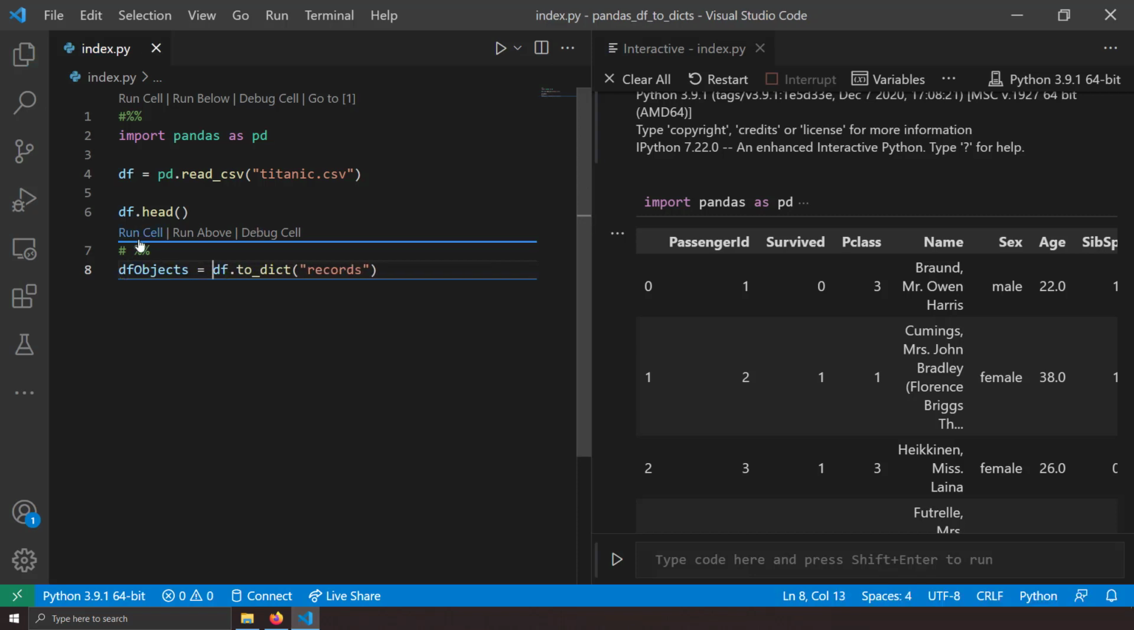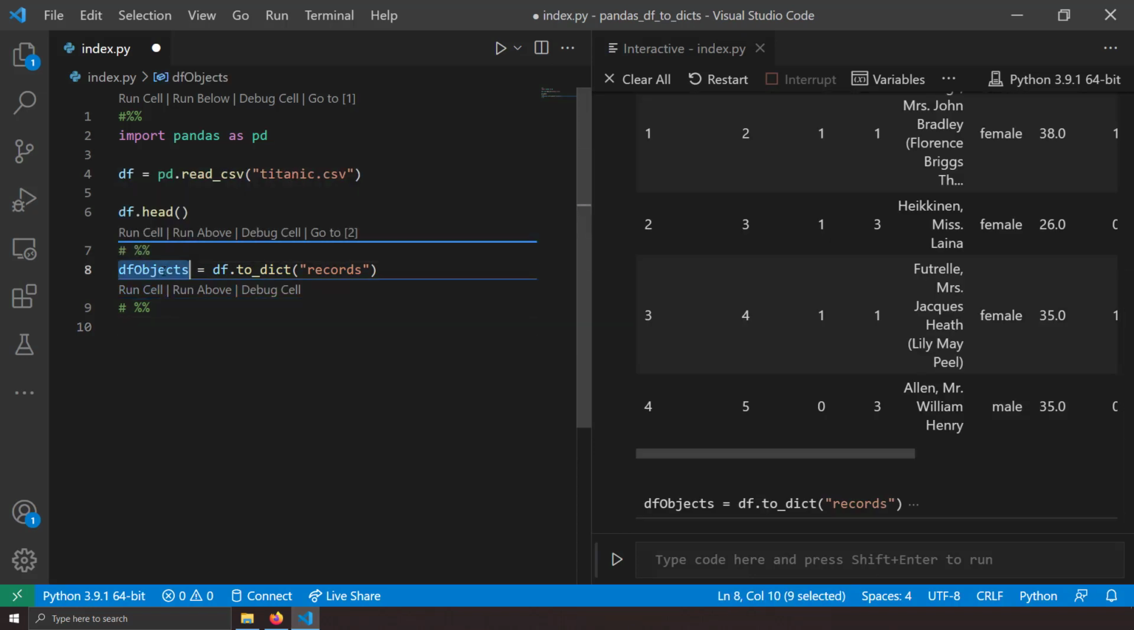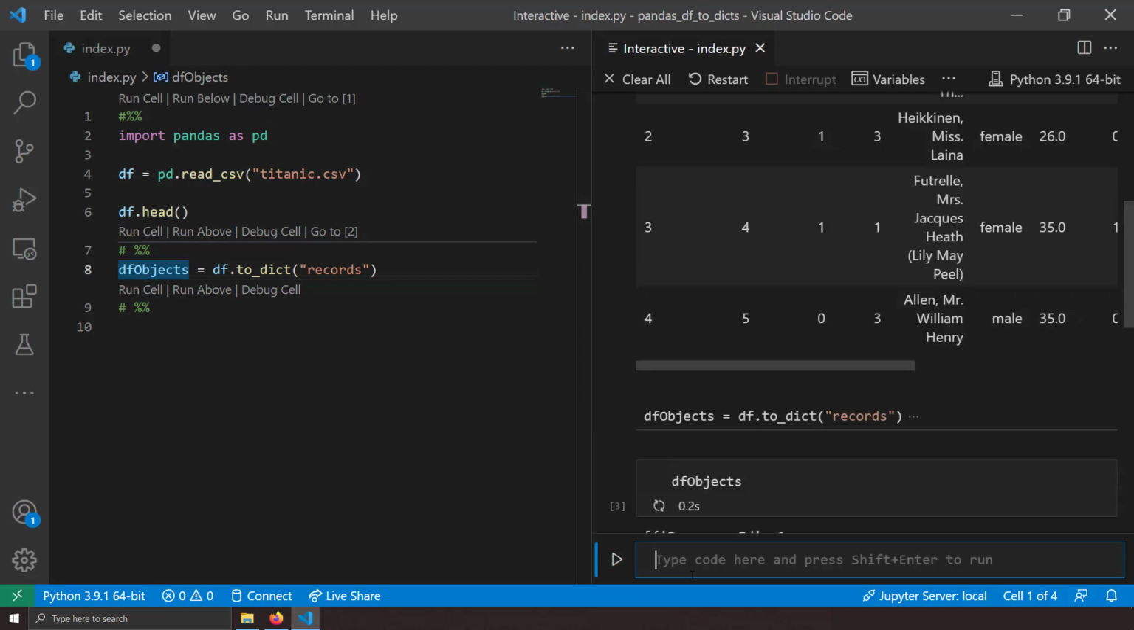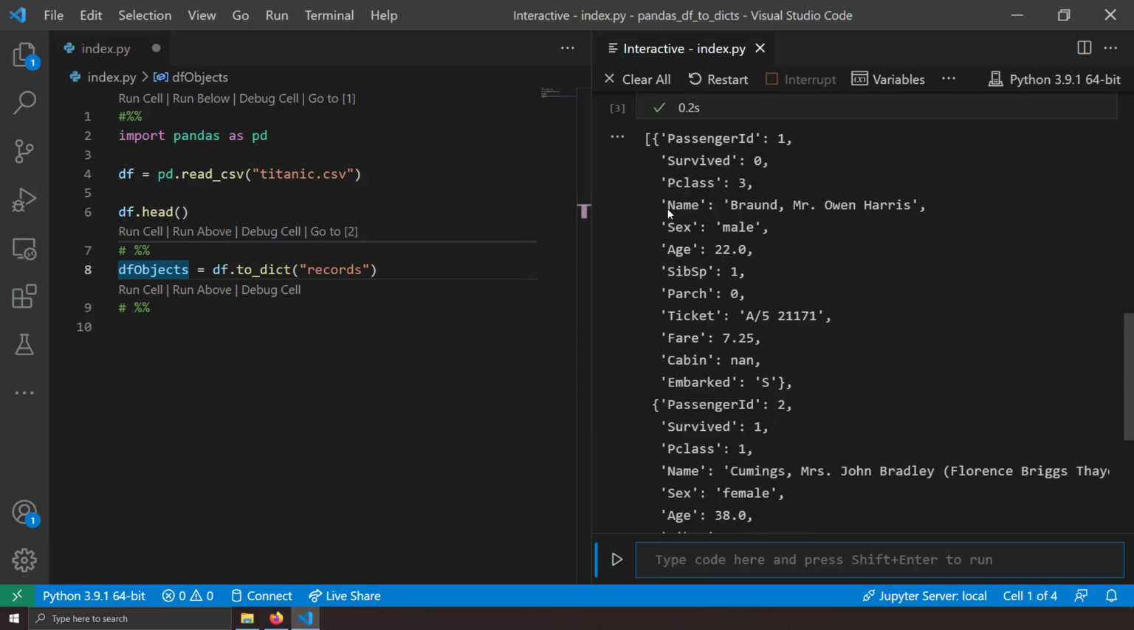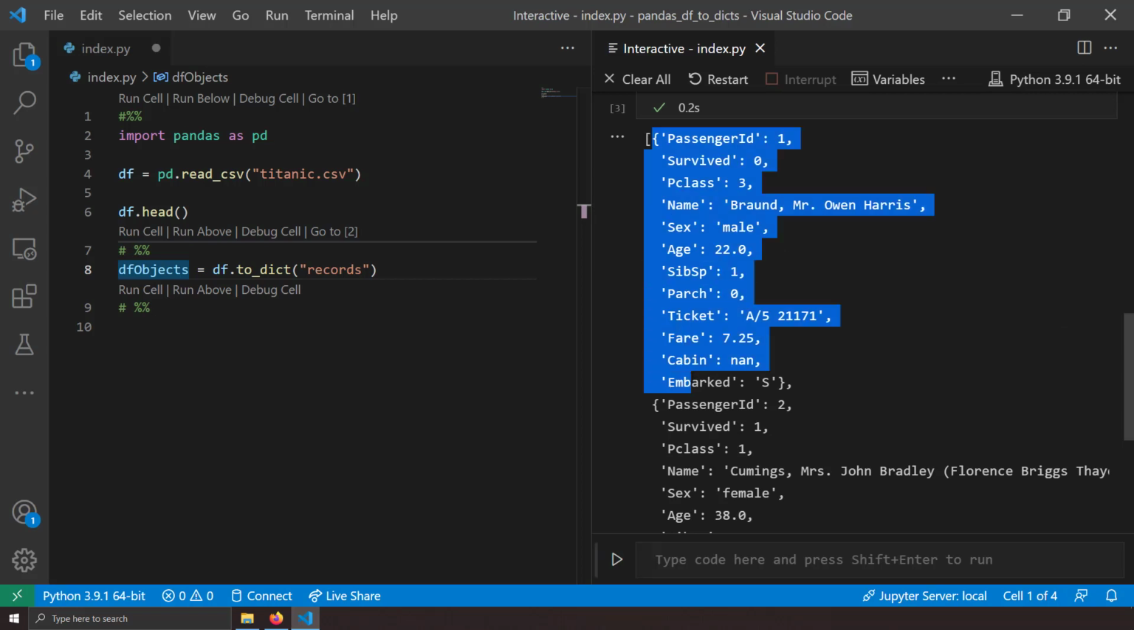If I just run this cell, now I've got a variable called df_objects. Let me see how it looks. I'll just copy it here and paste it in the interactive cell and see how it looks. Now you can see I've got a list of objects from a data frame. So now I can use this list of objects for sending it over a JSON API or giving it to a function input that sends data into a database, and many other purposes.